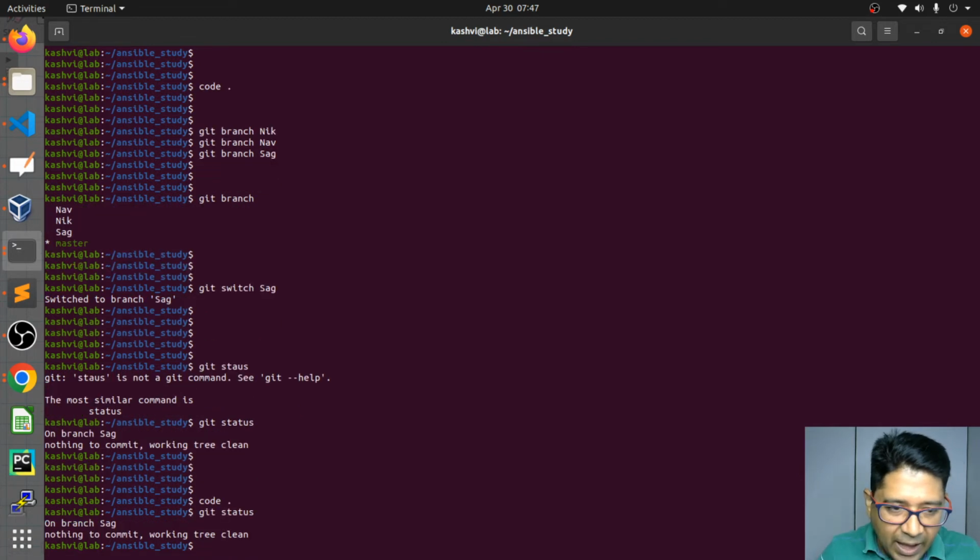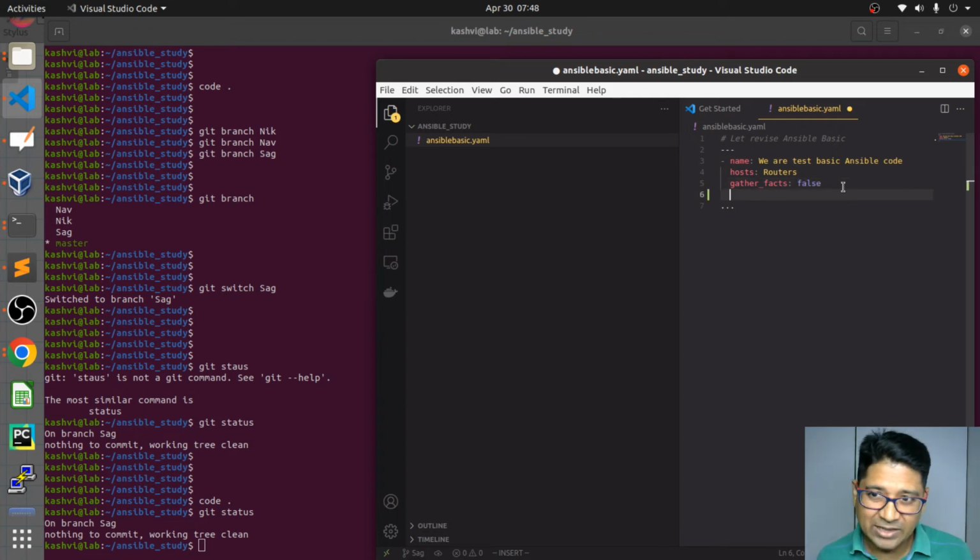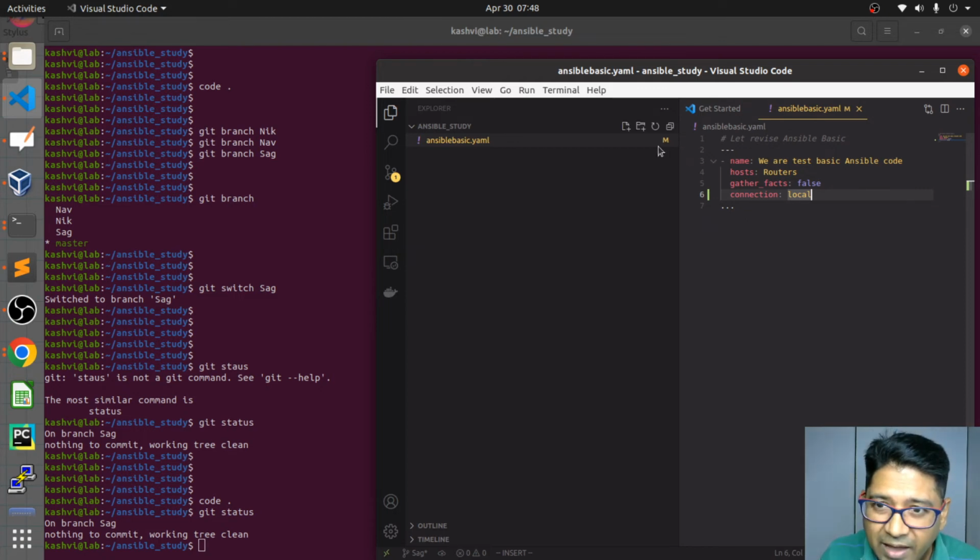Do we have anything untracked? No. Once you do any modification in that, this file becomes untracked under your branch, not in the master branch. Let me show you. What Sag has done is he has added connection type as local, and he saved this file.